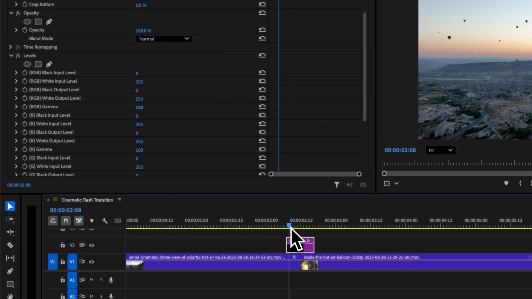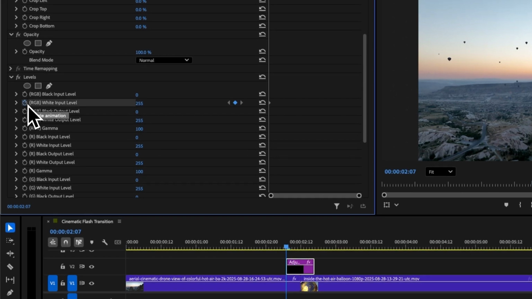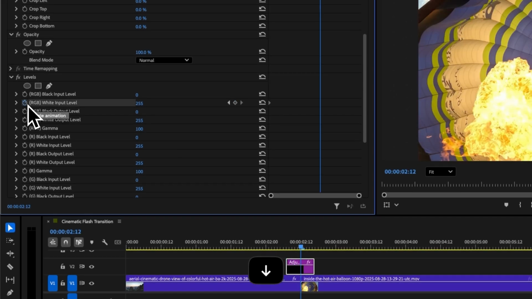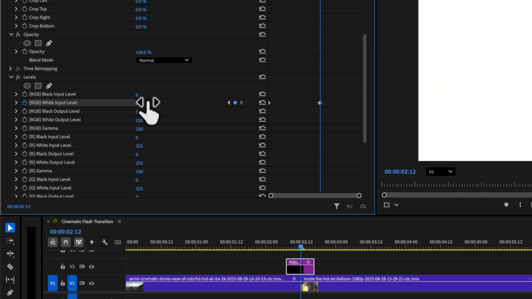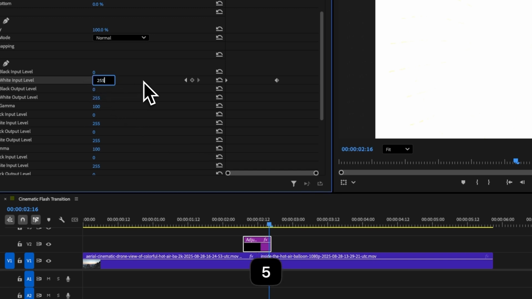Move your playhead to the beginning of the adjustment layer and create a keyframe for white input level. Press the down arrow key to go in the middle of the adjustment layer and then bring this white input level down to 0, and then move your playhead to the end of your clip and restore the white input level to 255.